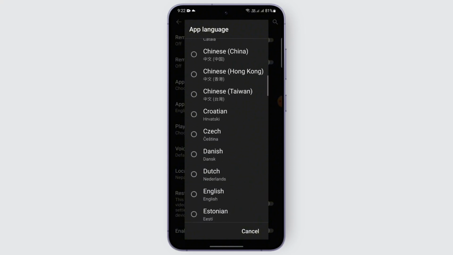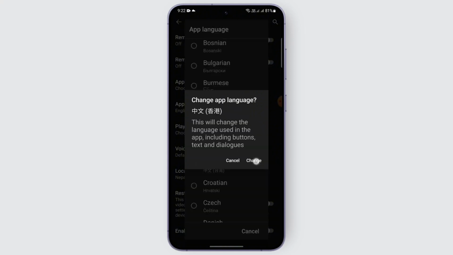I'm gonna select Chinese for now and tap on change, and it says this will change the language used in the app, including buttons, text, and dialogues. It may take a while. Just tap on change and your language should be changed on your app.